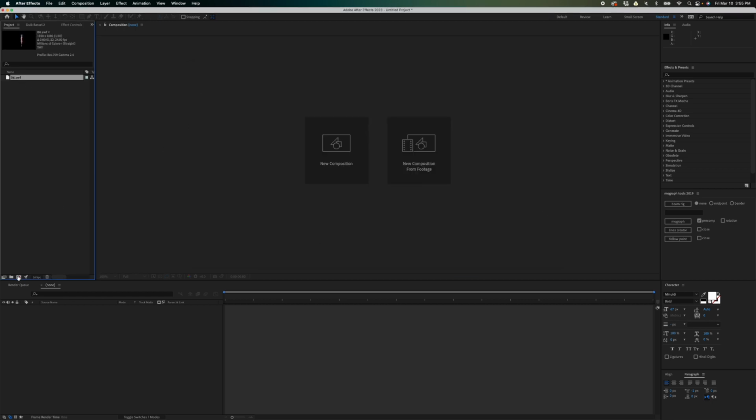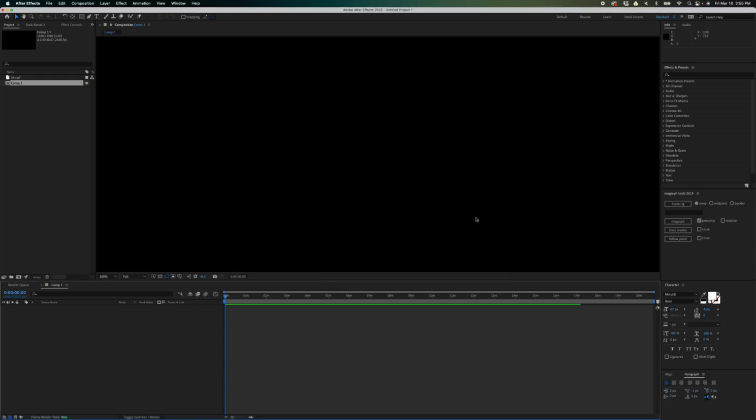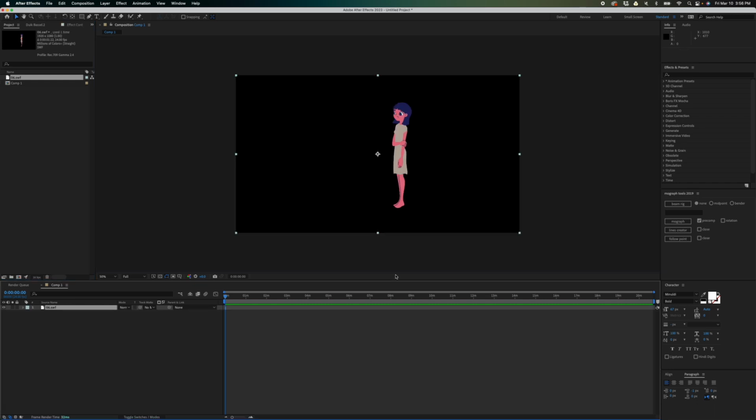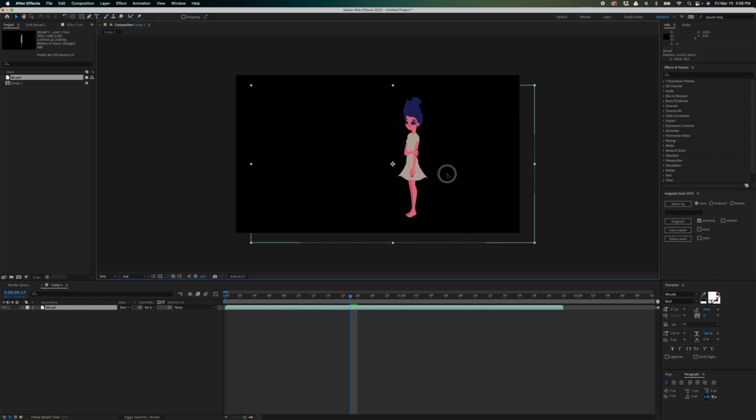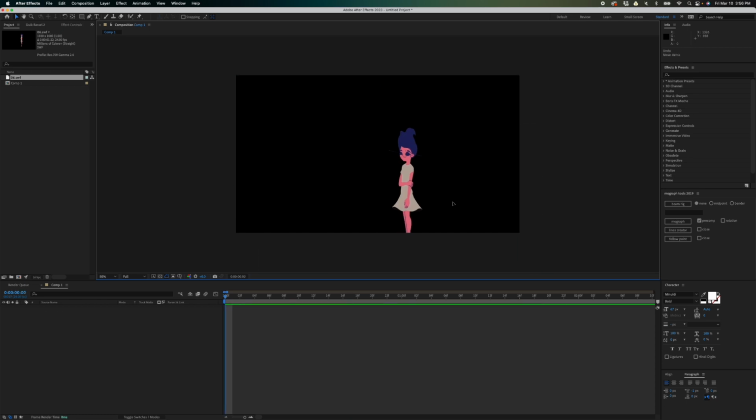So I'm just going to create a new comp. That would do. I'm just gonna click OK, and then I'm just gonna drag this in my comp, and then we have the animations. I'm just gonna zoom in the timeline, right? And now we have the animation, but this is just one layer, right? So how do we bring all of the layers to my After Effects project?